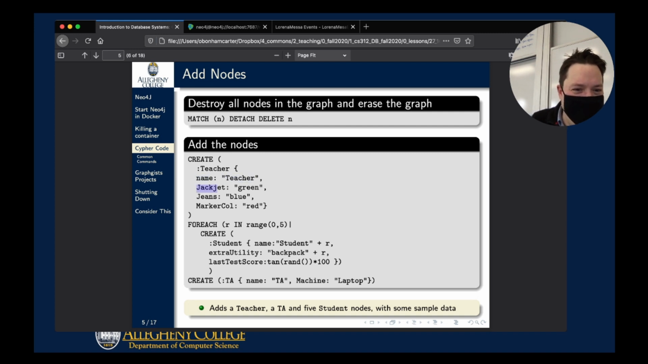The teacher's going to have a jacket. I guess it has a jacket. That should be a jacket. Sorry, jacket, jeans, and she has a color marker in her hat. And so this is just some basic metadata that I'm going to use about this teacher.